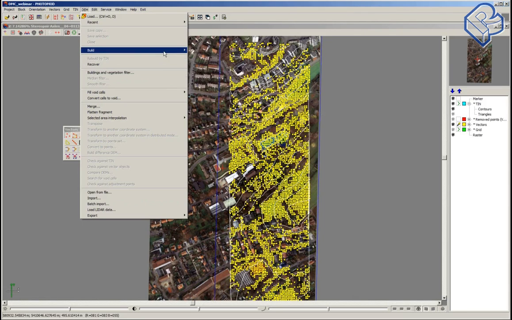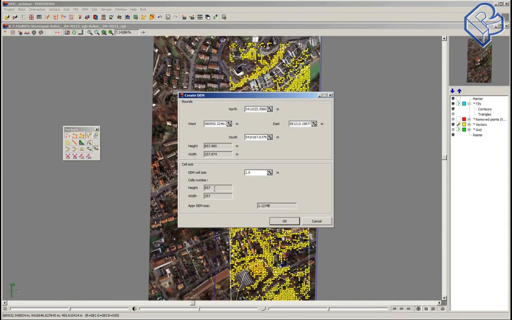Of course, if we use one or a few resources, not very big, and it's okay for your workstation, I mean the speed, we can create them from tin. And let's look at the result for this stereo pair. Here we choose cell size for final DEM. It's okay, 1 meter here. Just press OK.